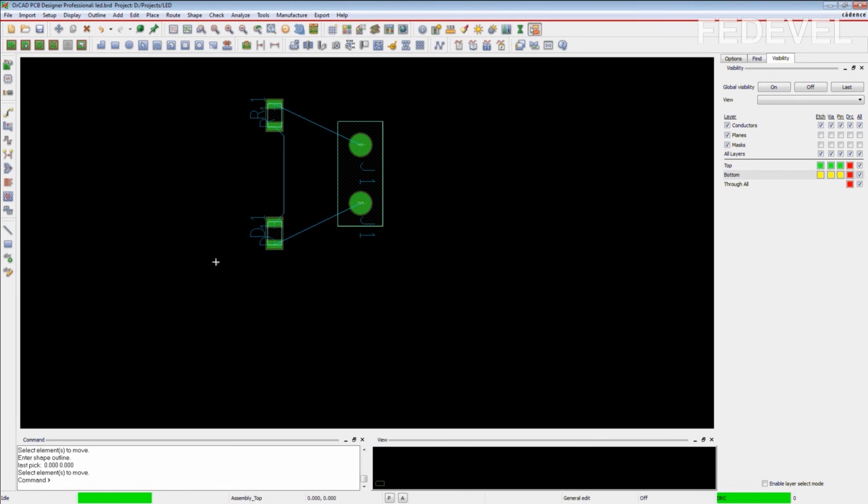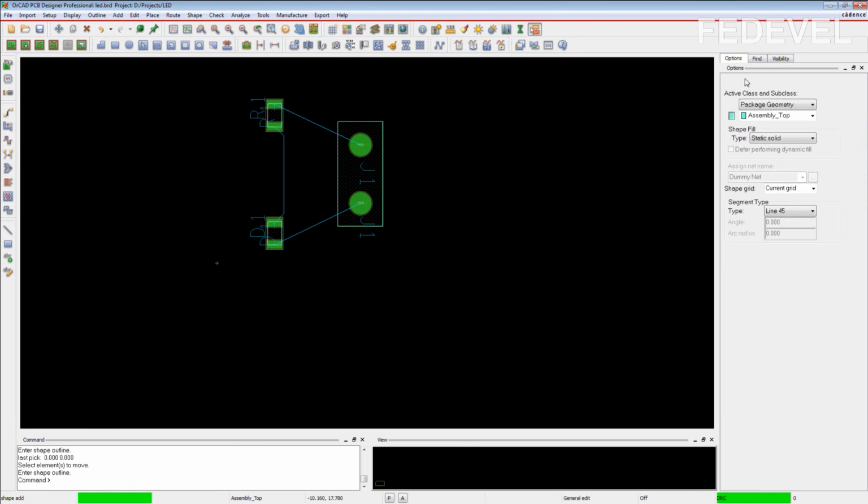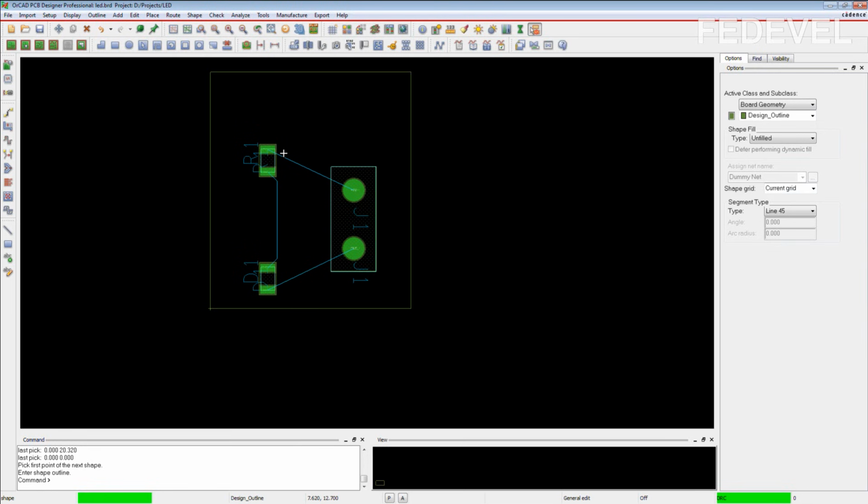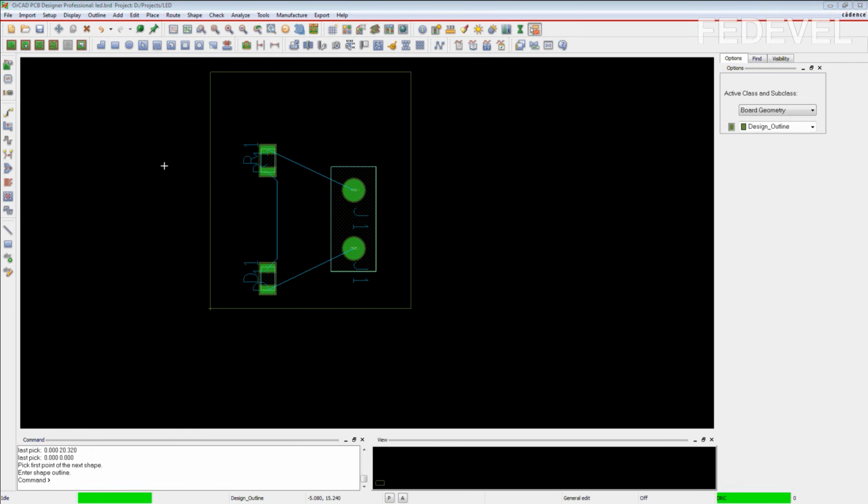We are going to create the board outline. We are going to create the board shape. Click on add shape and select the layer where we are going to draw. Options, board geometry, design outline, type unfilled. Click on the origin and just draw the outline around the components. Zoom in, right click, done, and correct the position of the components.